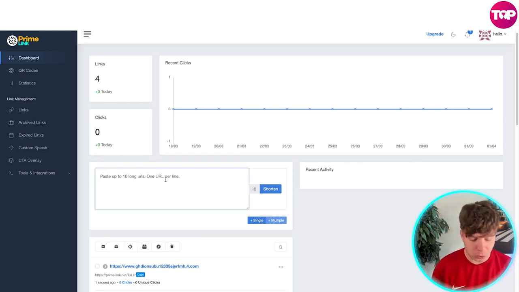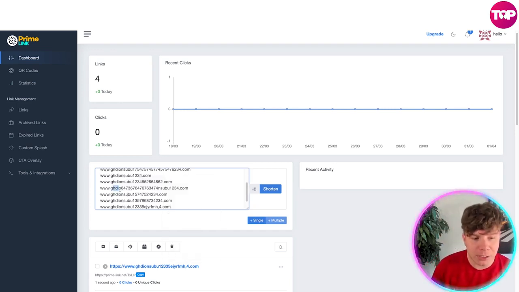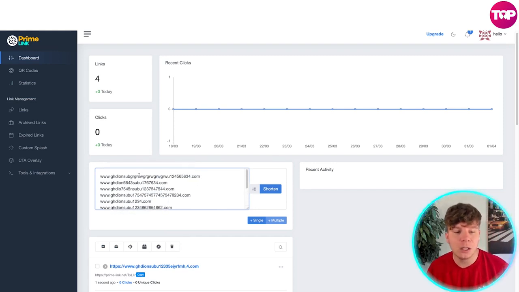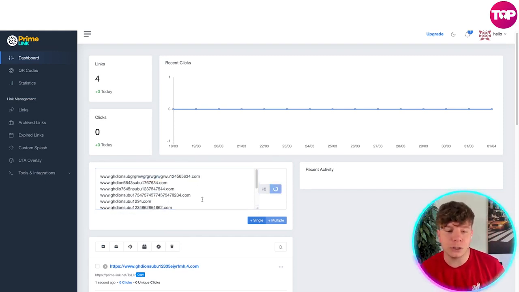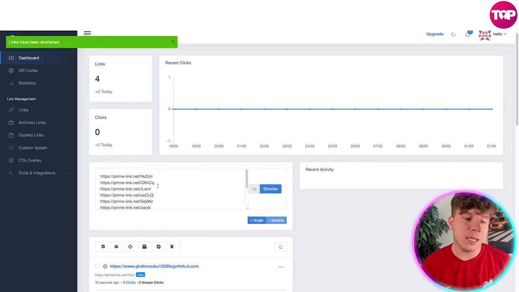So with multiple, you can type in whatever you need to type in. I've already got these pre-made. These are random links. You can see here, GHDIO647. I've just completely typed random numbers in. There's 10 of them in total. Look at the size of that link and press shorten. This will now shorten these links ridiculously quick and make them super neat. Now we've got https://primelink.net and a sexy link after it.